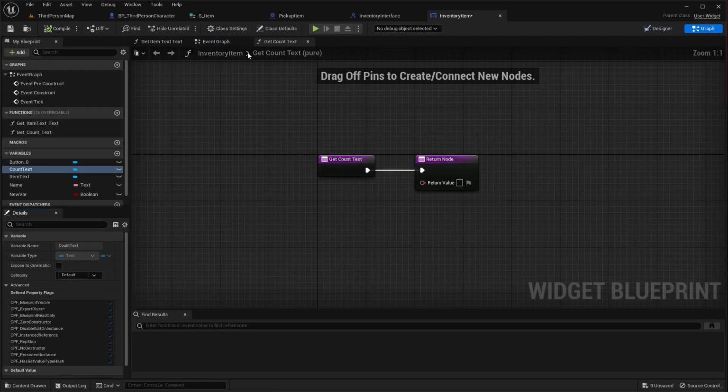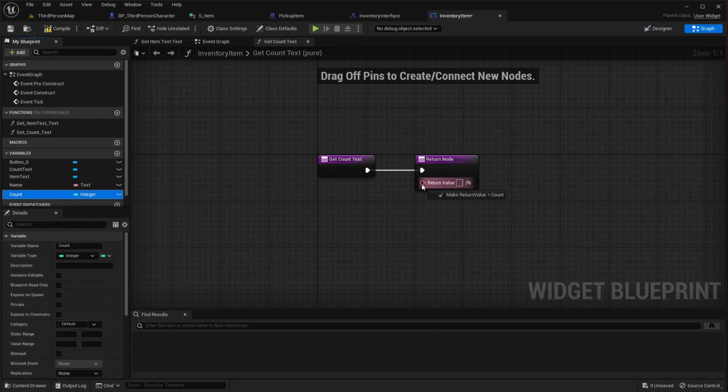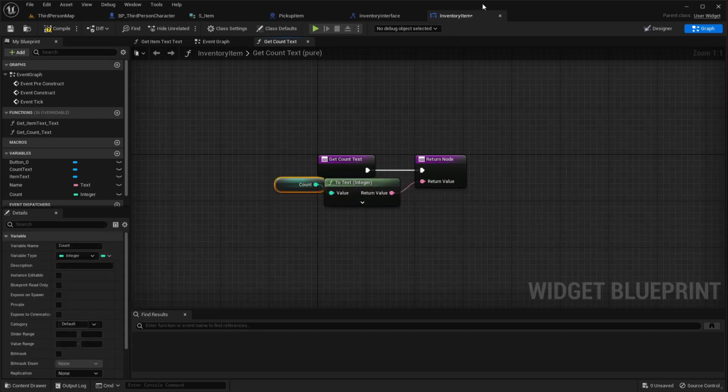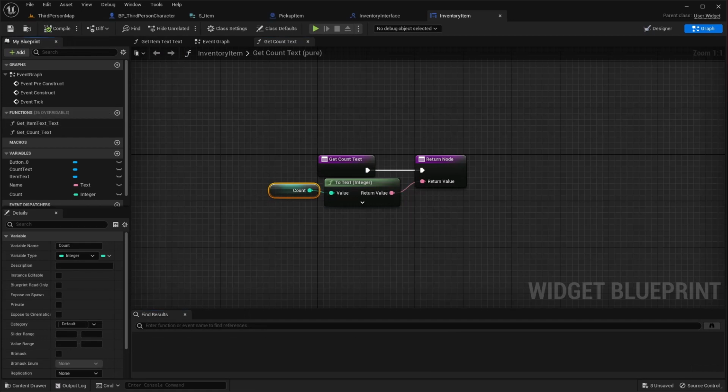And go back to that function. Your count text function is now going to have a count text. But let's create a new variable. Just name it count, and this is going to be an integer. And we're just going to plug that directly into here for now. And this will get updated in our inventory widget whenever it's creating these inventory items. So that's good right here for now. I think this will take care of itself. We might come back to this and ensure that it's working correctly once we actually set this value.